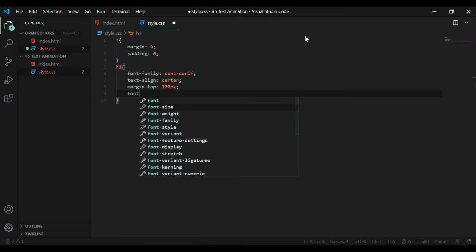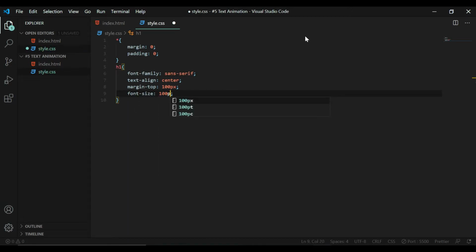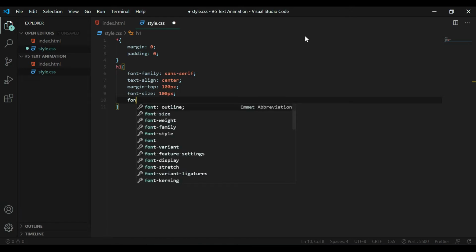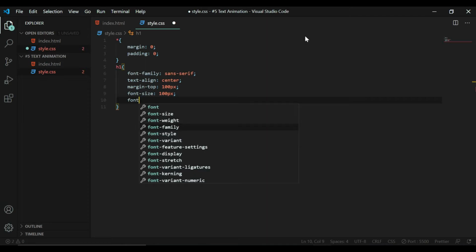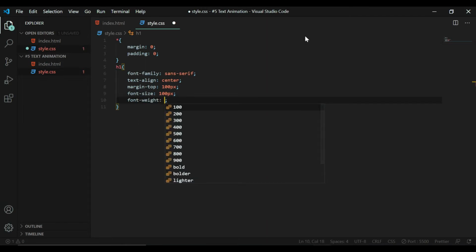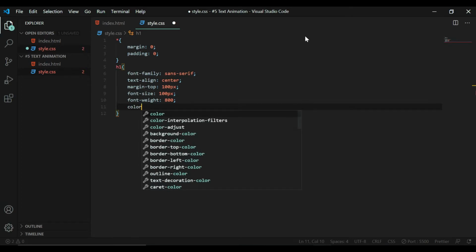Also, what I want to add is the font size. I'll also give it 100 pixel. Next, I want to add the font weight, and maybe I want to give it 800. It will be enough. Next, I want to set the color to transparent.